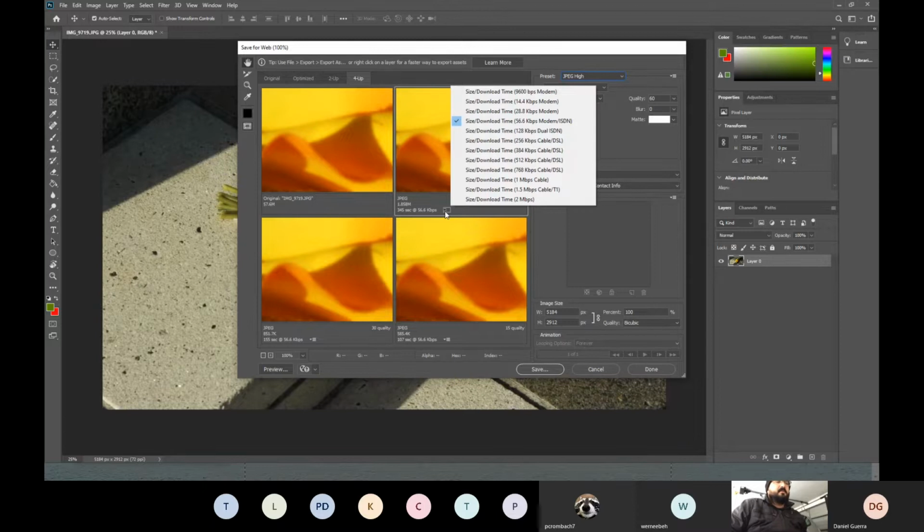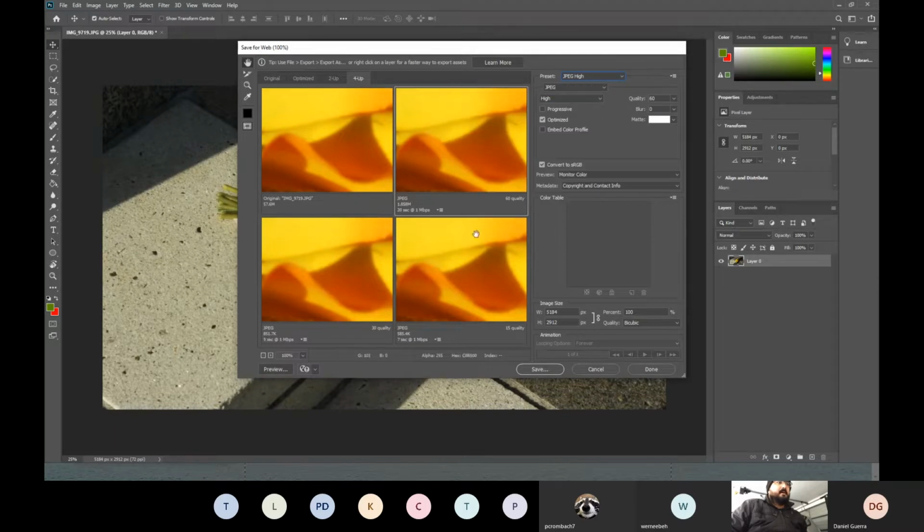So if you change to, let's say, a megabyte, like a modem, right? It takes like 20 seconds to load, all right, if it's at 60% quality. If it's 30%, it takes like 9 seconds. But you're working with a really big image, right?